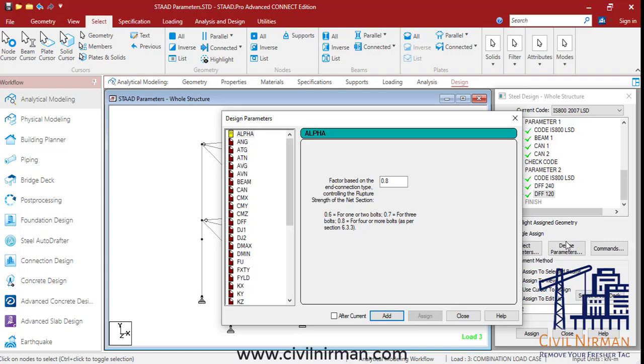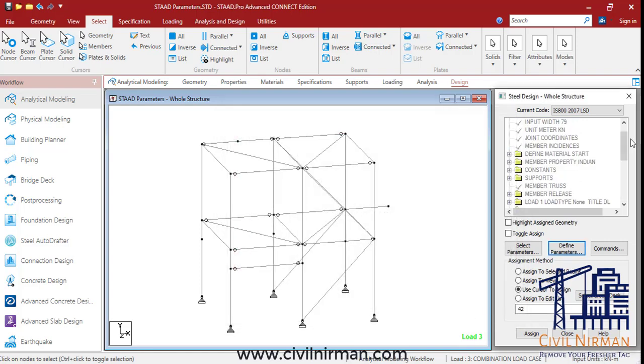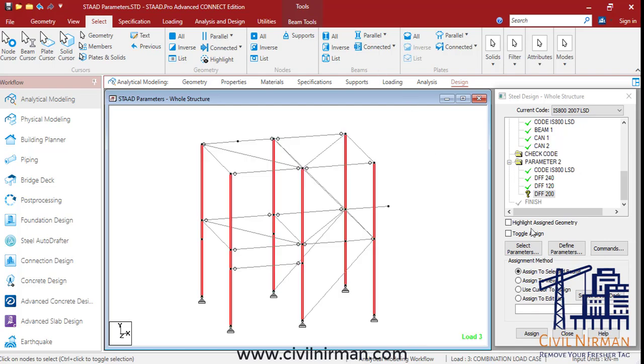So let me again go back to the define parameter tab. You can see that we still have IS 800 2007 as our main code, even though we have changed our parameter from 1 to 2. Again I'll go into DFF, enter a value of 200, and say add. So in DFF 200 I'll assign all the columns, that's parallel to Y, and I'll assign this particular DFF command to all the columns. So now we have the limits on how much displacement is allowed for all the structural members.